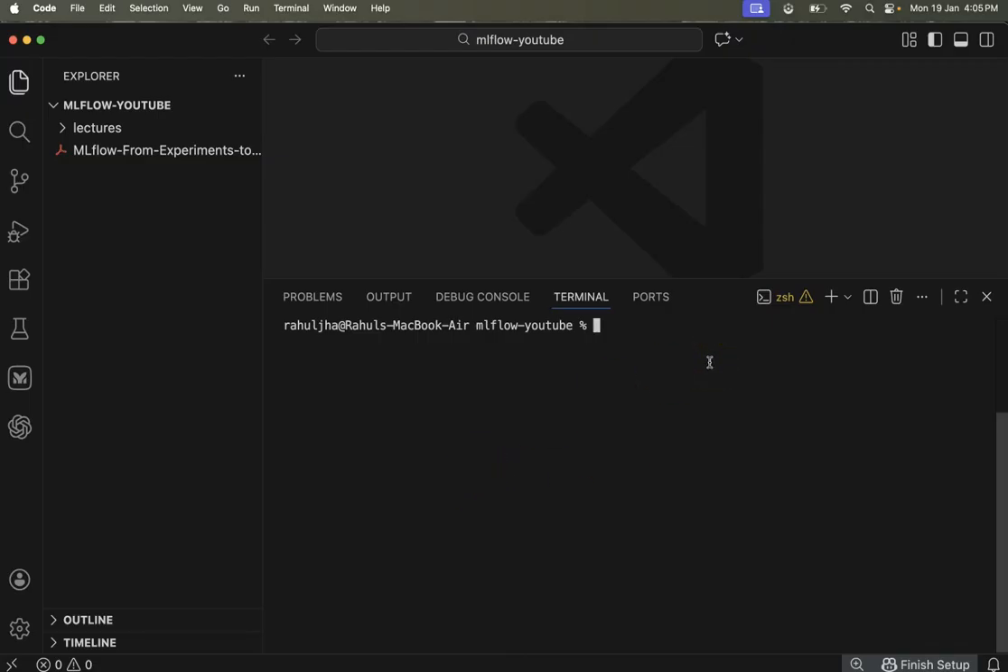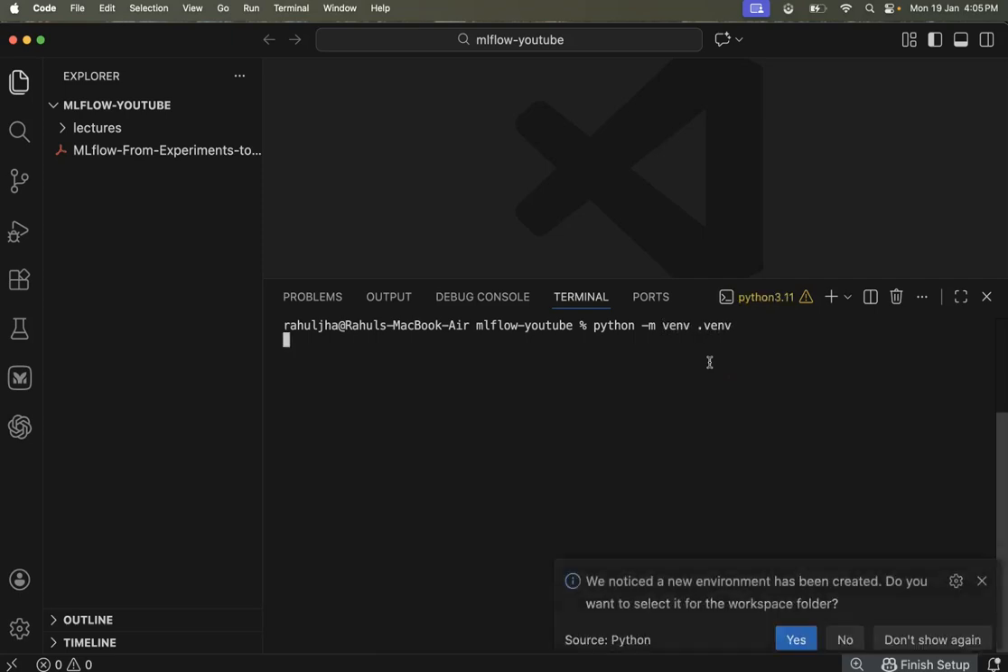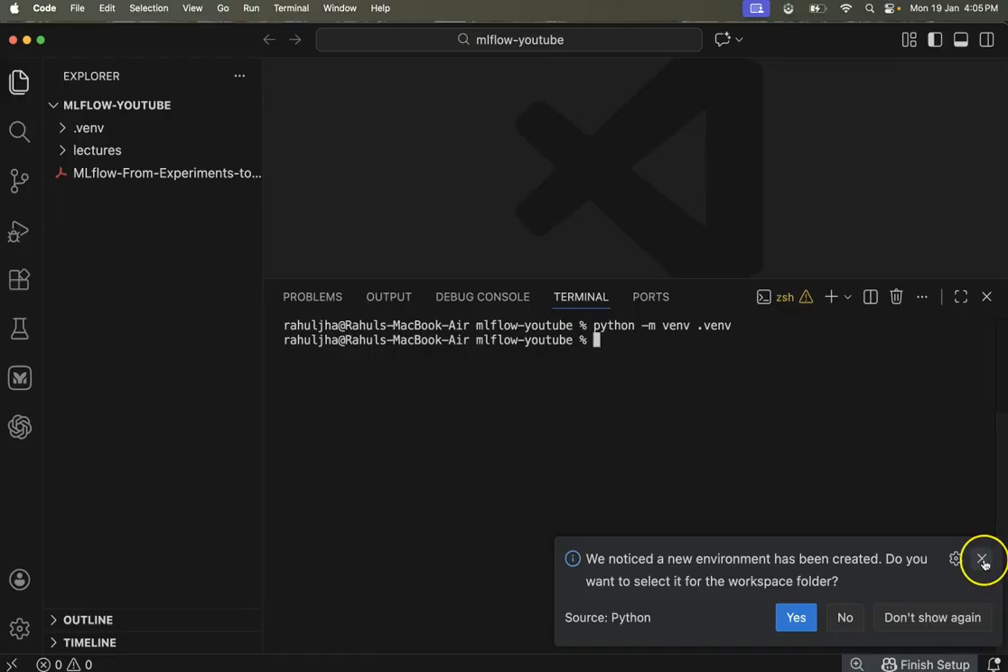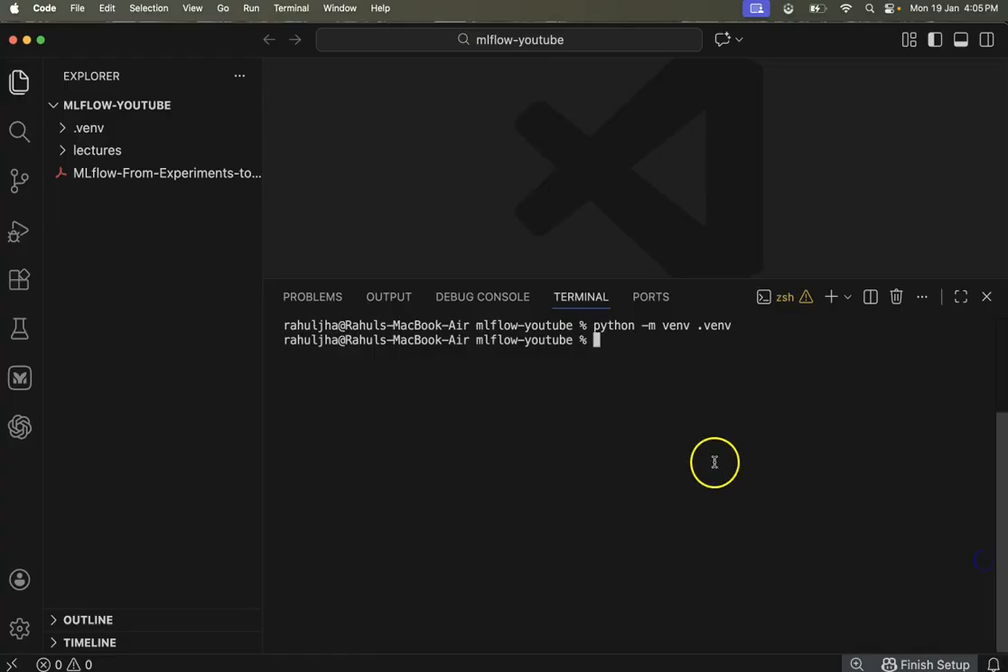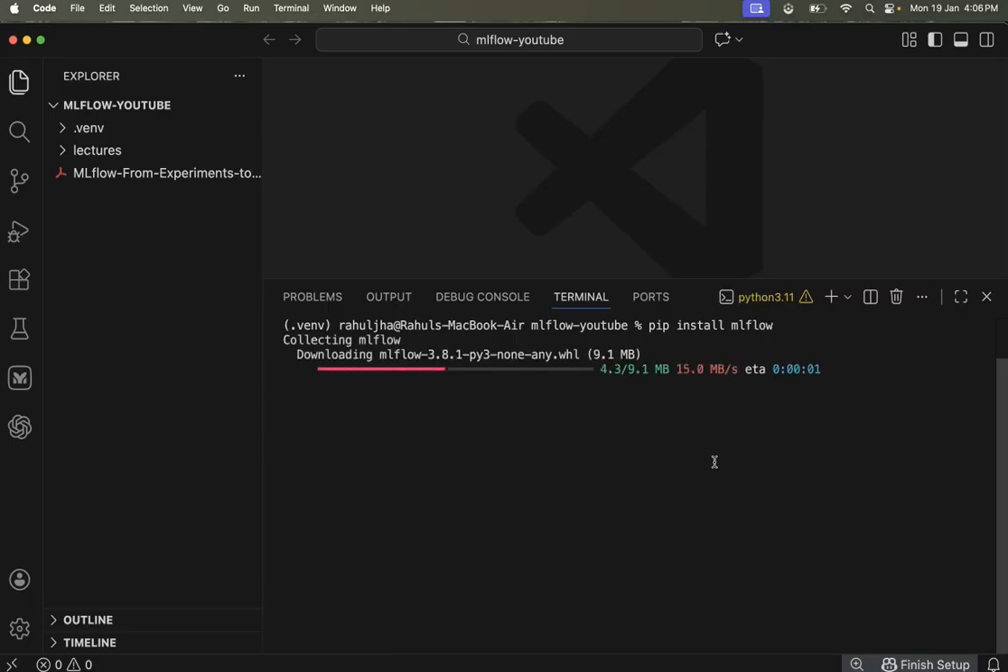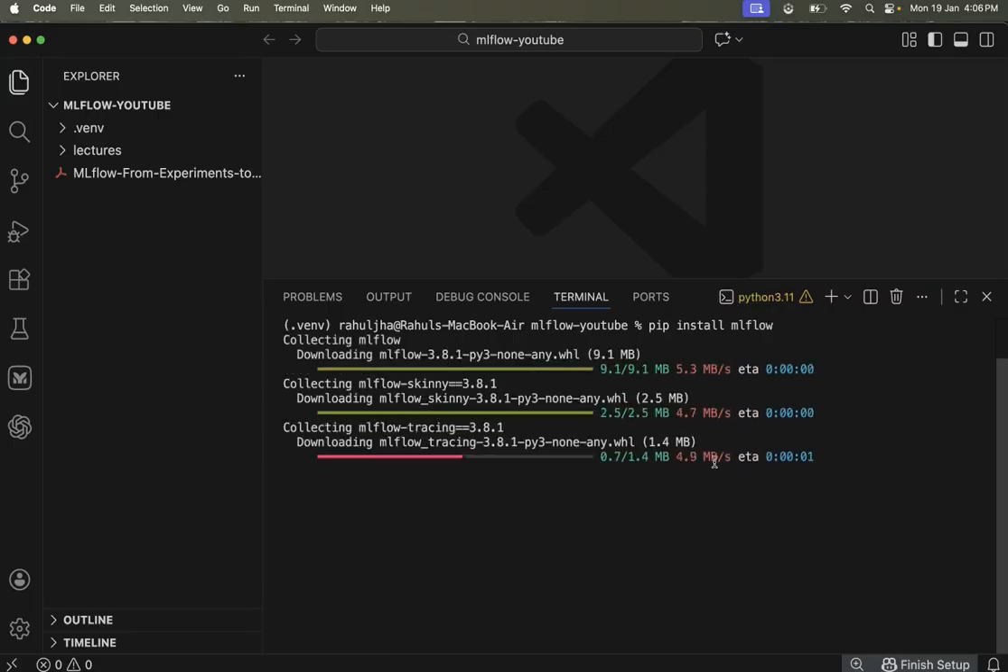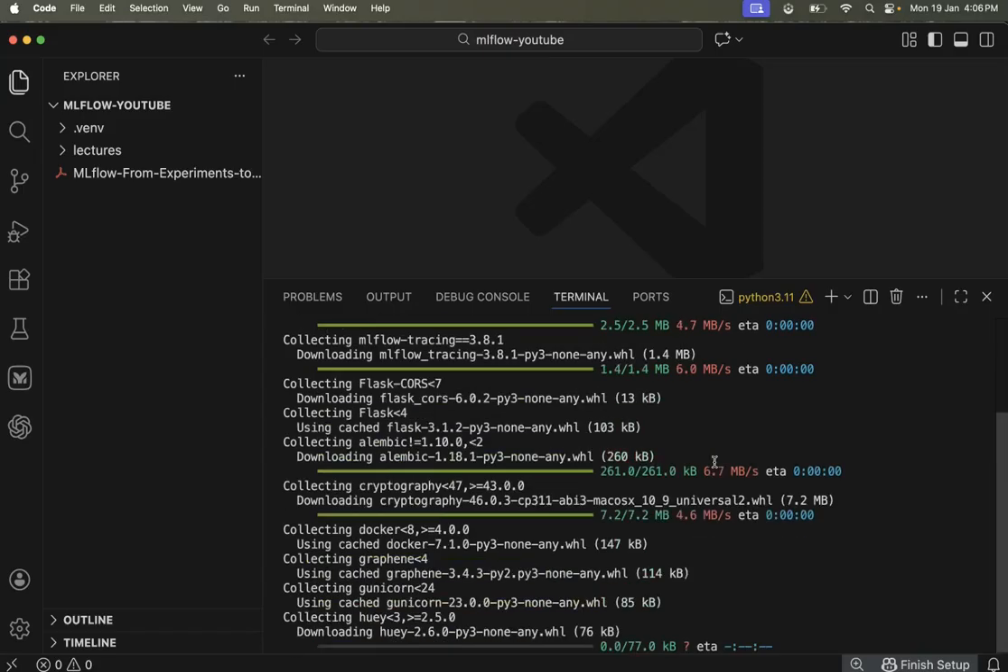So what I'll do is I'll create a virtual environment here in this directory using this name. Okay, so now I'll activate it: source, then bin, and activate. Okay, so our virtual environment has been activated. Let's quickly install the MLflow package. It would take a couple of seconds. It should not take much time.